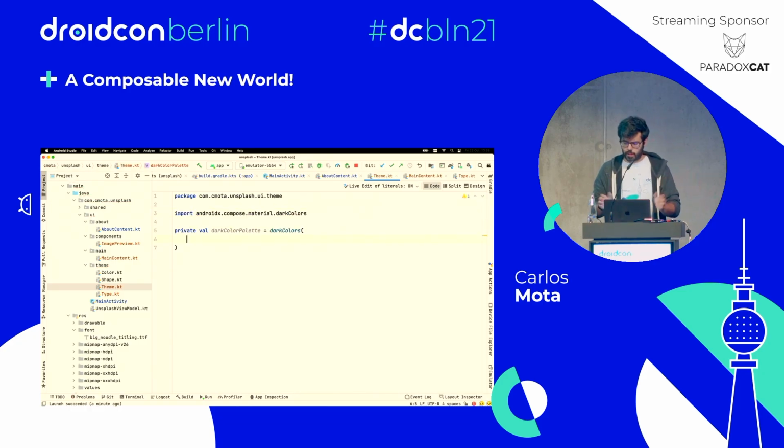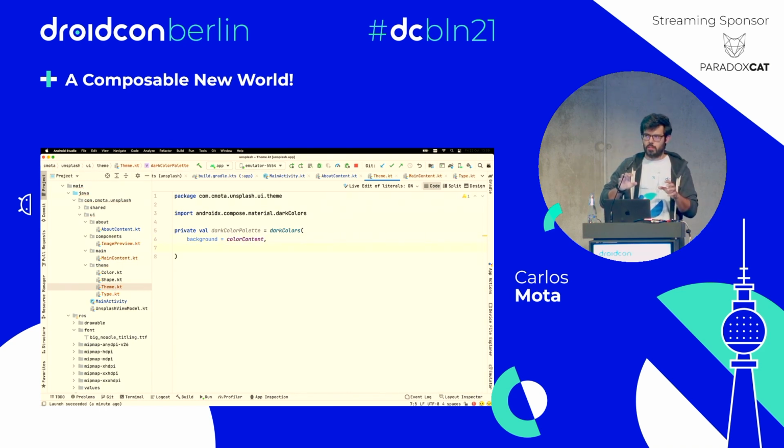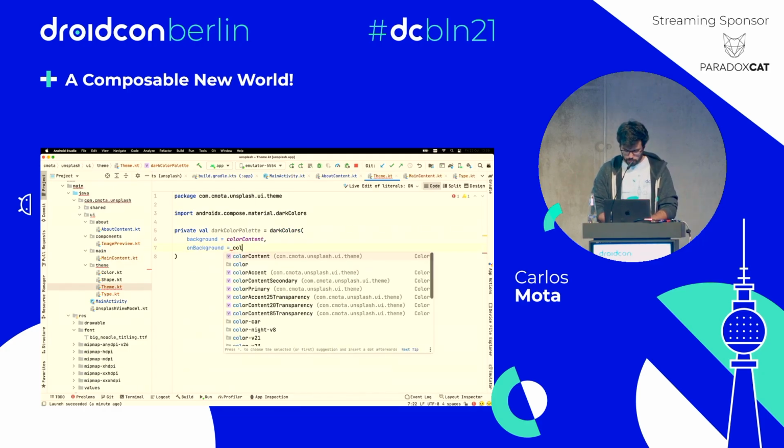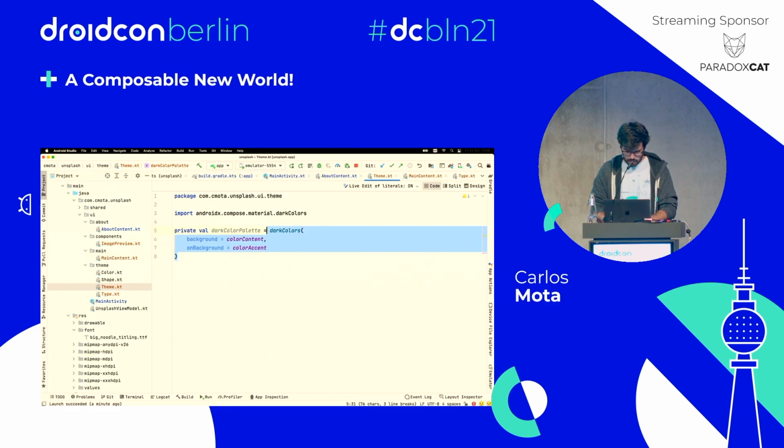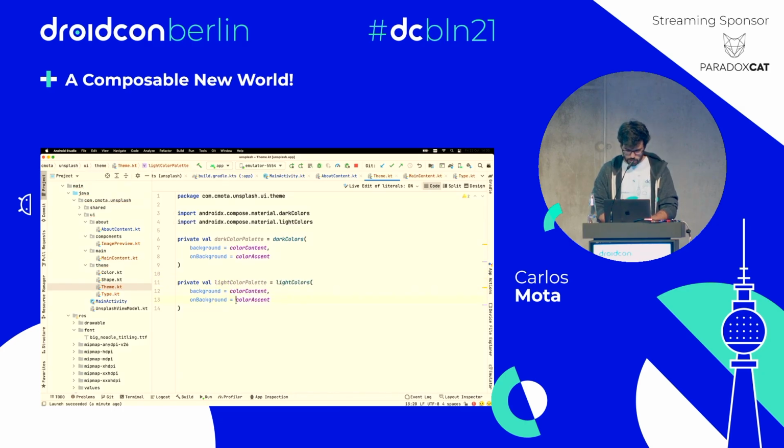I'm just going to override the background here. So the background, it's going to be color content. And I'm also going to define on background. That means that the text that it's on the background, so it needs to be a different color. Otherwise, I won't be able to see anything. So on background, it's going to be color accent. And I'm defining the dark one. I'm also going to define the light one, which is going to be the opposite of this one. So I'm just going to exchange values here. And I have the palettes defined.